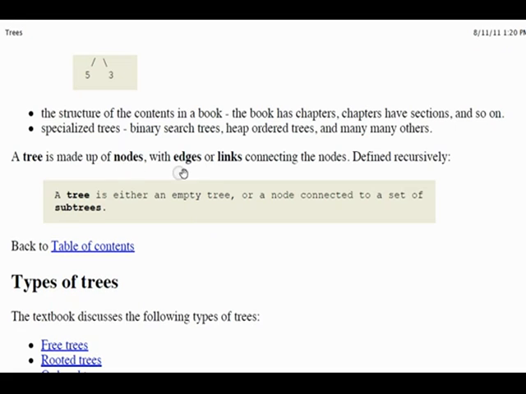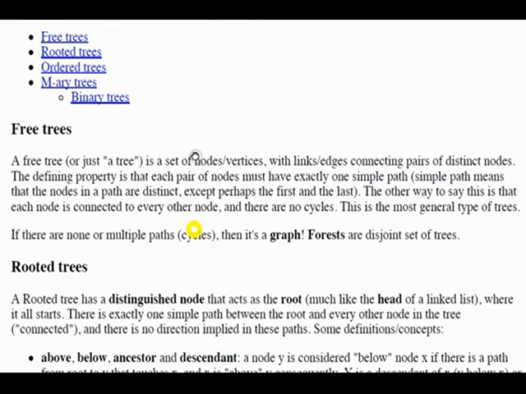It's made up of nodes, edges, or rings. So there are many types of trees. Free trees: no structure, nothing, just a set of nodes, no sequencing, no discipline, stuff like that.